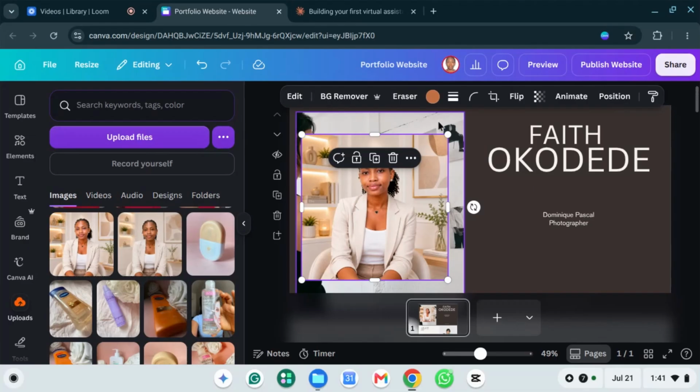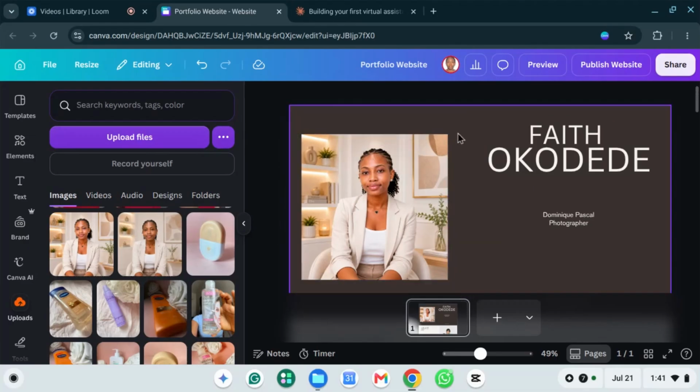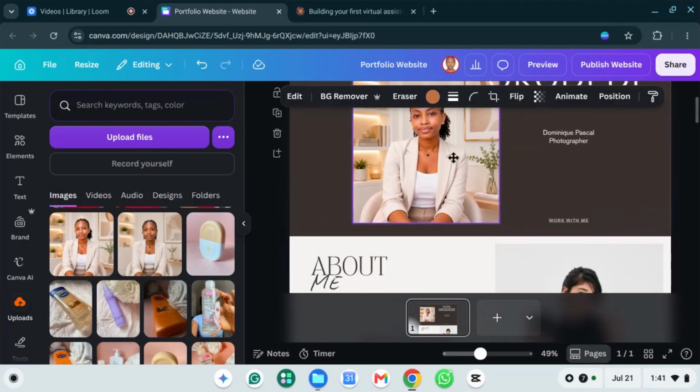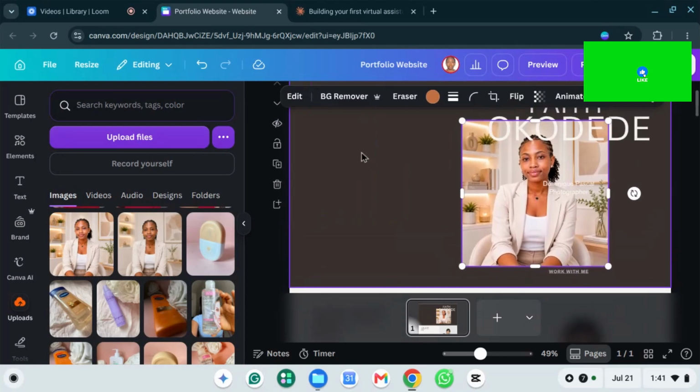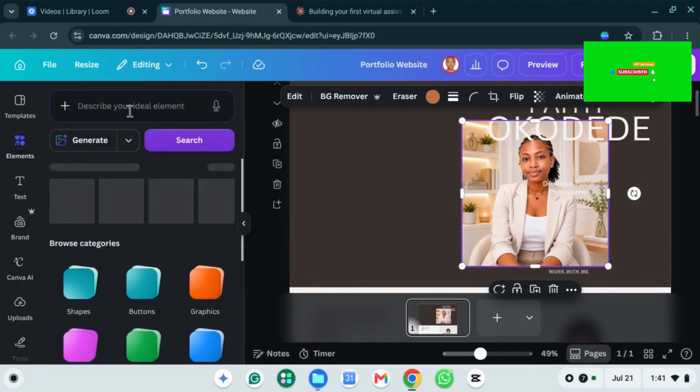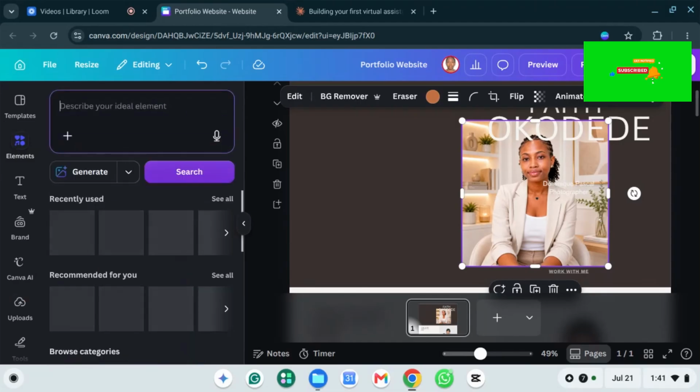Simply click on delete on this one to replace the background. This will be our photo. Before this, we are going to add a frame to this. To add a picture frame, click on Elements, then search for frame.